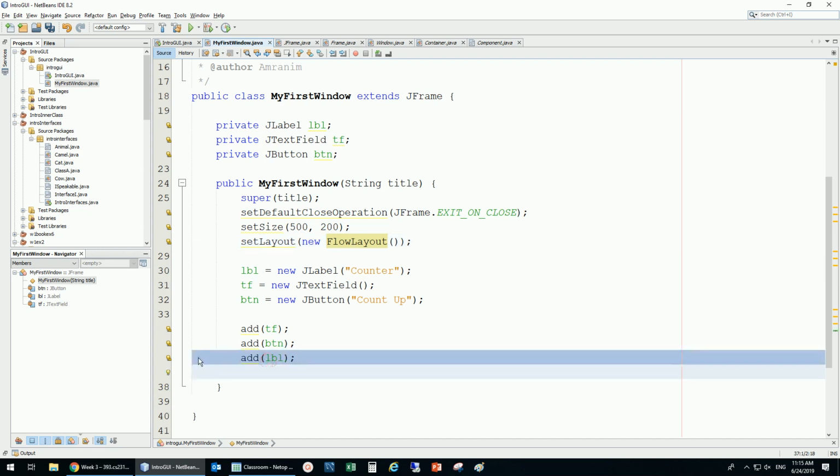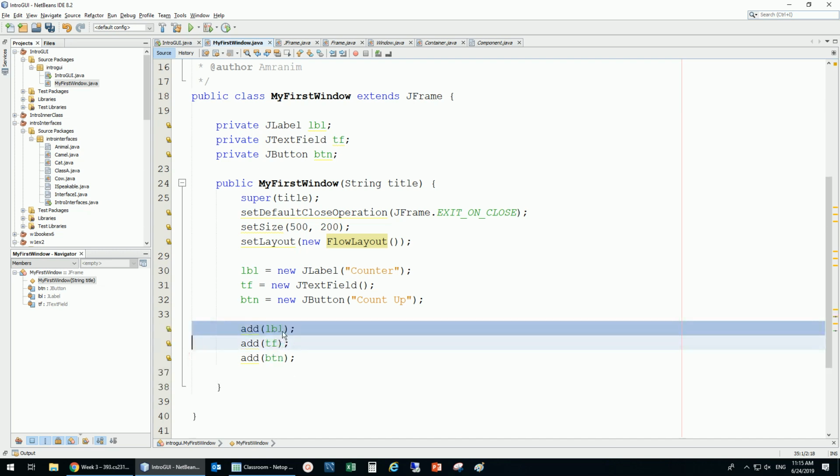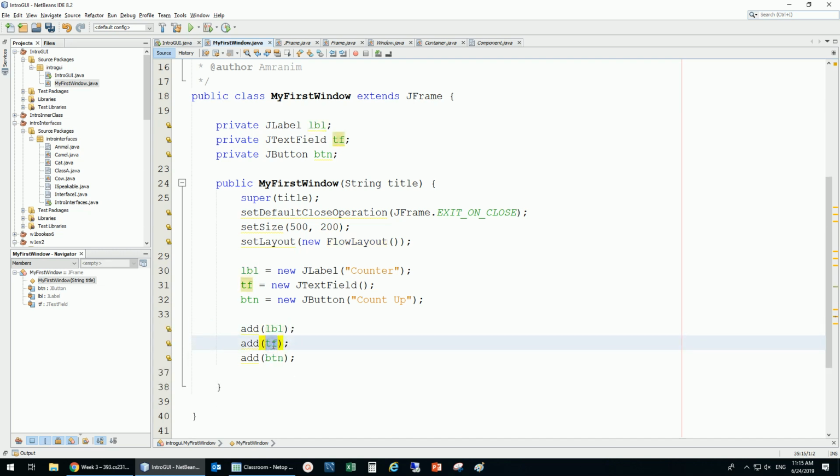Now it will make sense that if I follow this, the first one is the label, it's going to put the first one first. Then the text field will be next to that. And then the button will be next to it. But what if I don't have space, the size is smaller, it will just go down and keep going. So it's going to put them from left to right, and then when it's full, it's going to go down and keep going.